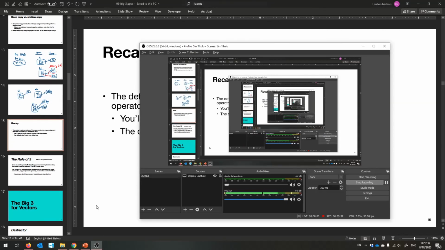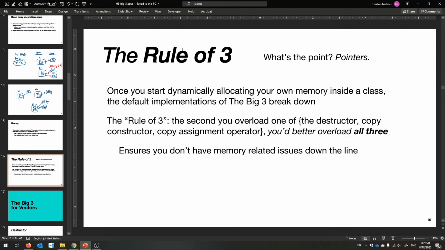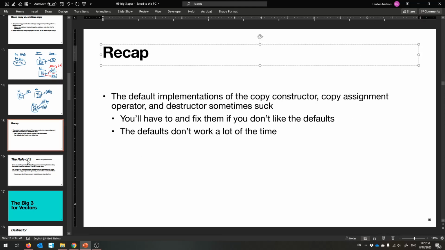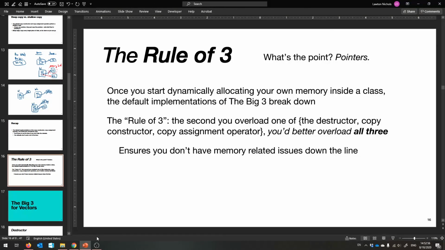In conclusion, I guess, that brings us to this idea of the rule of 3, and I think this is where I want to bring us back next time, so I'll just stop here. But the idea of the rule of 3 is you change one, you gotta change all of them, all 3. Okay, so I'll see you here next time.